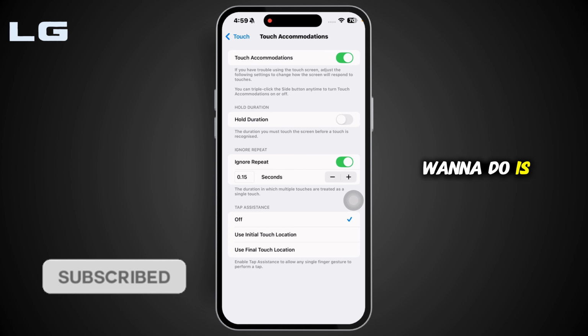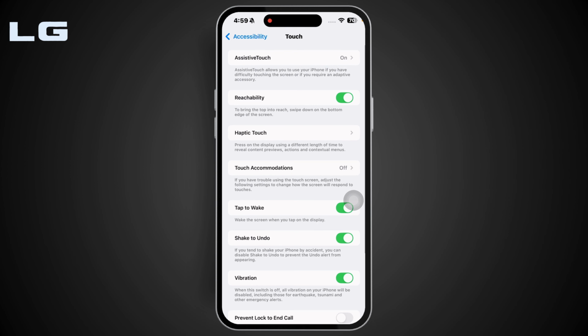Next thing you want to do is restart your device. A simple restart can often fix many software-related glitches, including ghost touches. Hold the power button to turn the device off, wait a few seconds, and turn it back on.